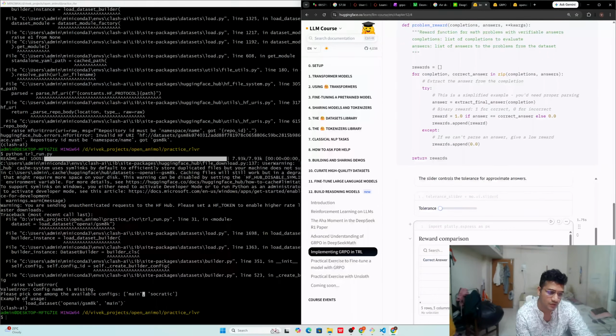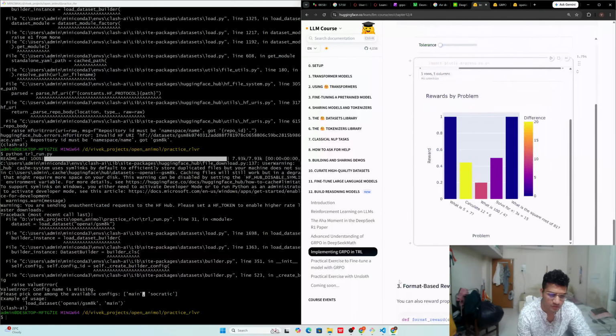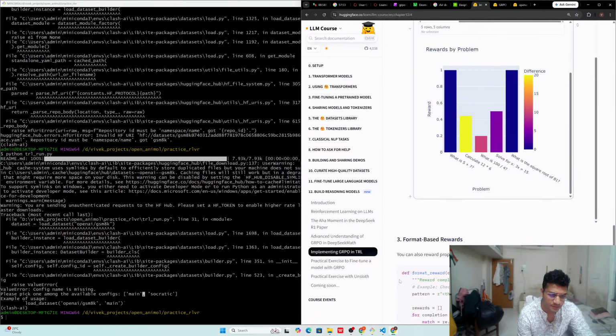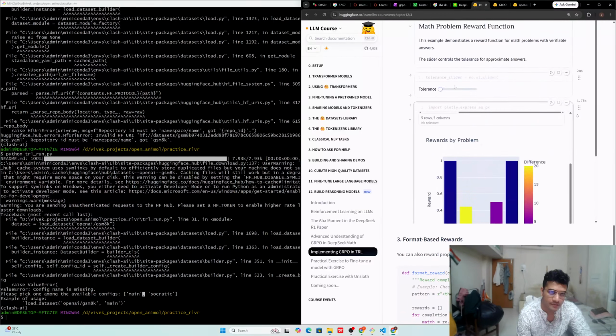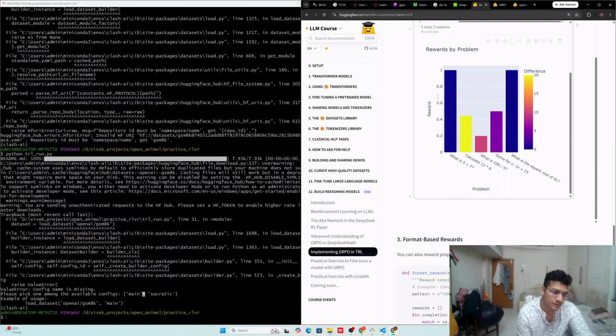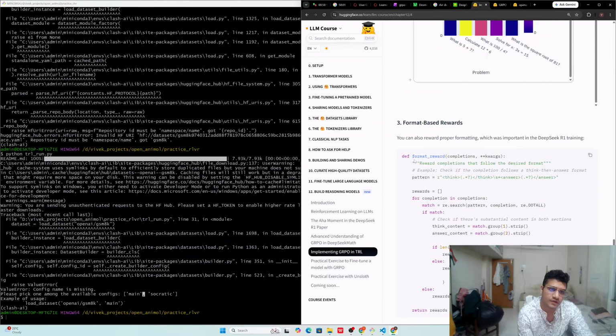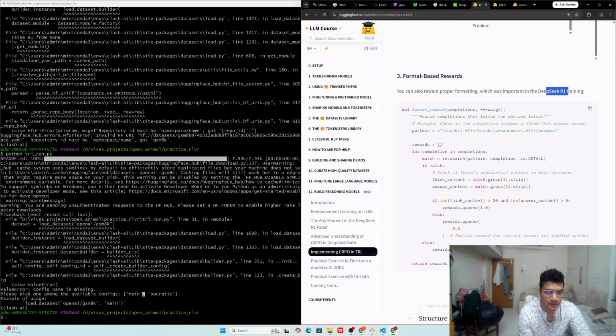5 minus 0, difference is 5. Okay, 0.5. Square root of 81,991. So this is some kind of weird reward. It's using an approximate closeness to the real value. You can also reward proper formatting, which was important in DeepSeek R1 training.